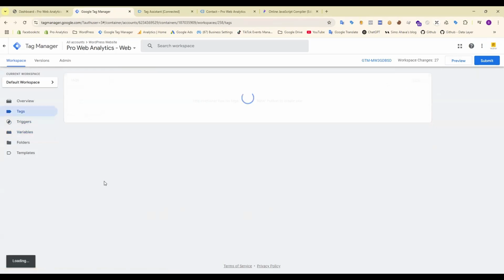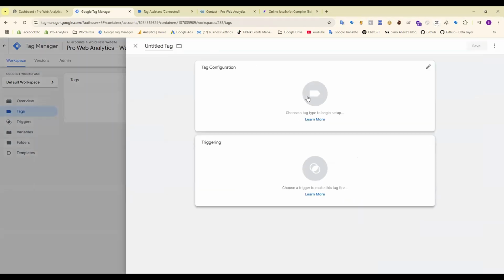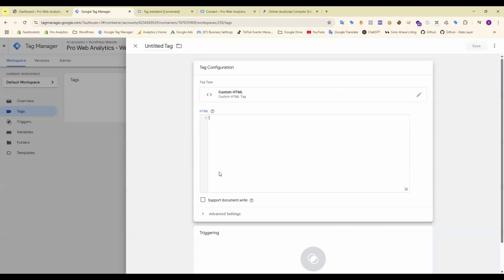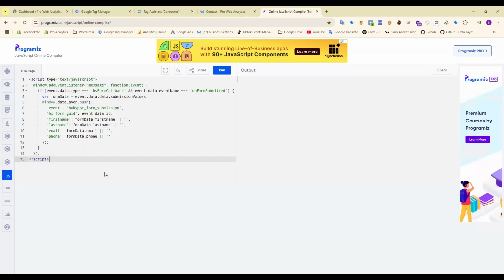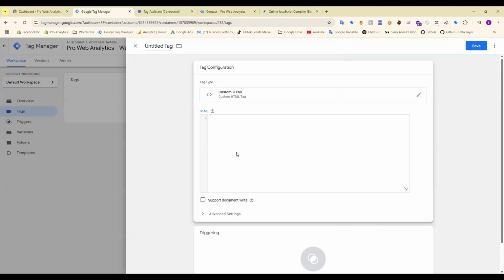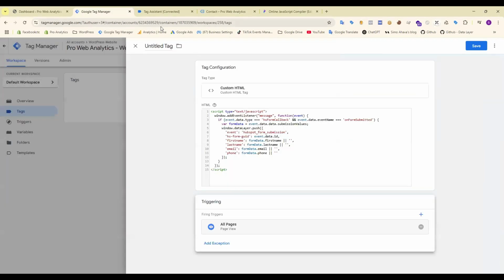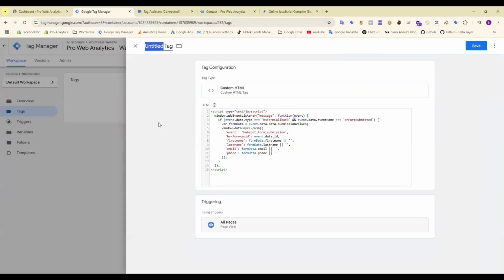So let's create. First go to the tag and select new, then custom HTML. Here I will add my custom JavaScript code to track the HubSpot form with customer data. Here is my code. Okay. Then select all pages. Now the name is HTML tag. Okay, now save.